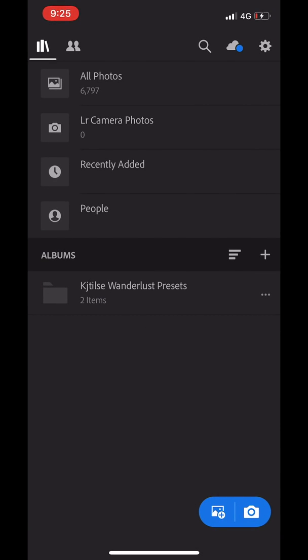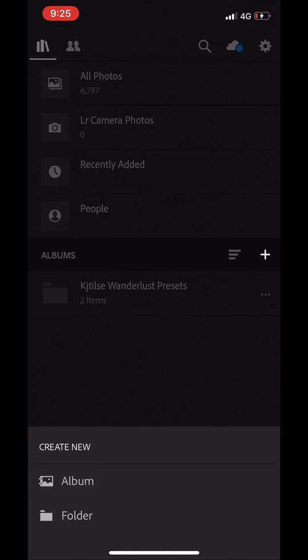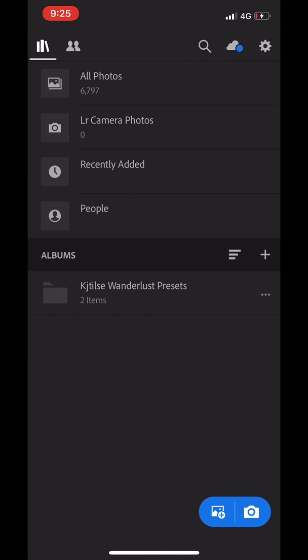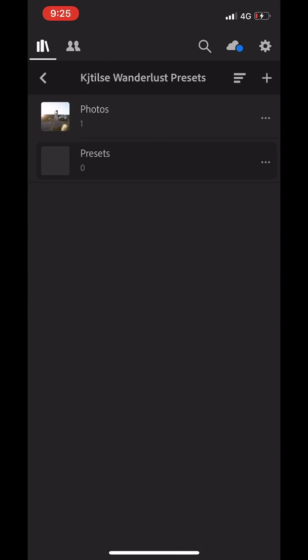However, you need to go across to albums, press the plus sign, and create a folder to start with. And we're going to title it Kjtilse Wanderlust Presets. All right, let's pretend I've done that. So it's here, we've already created the folder. So we're just going to click into the folder now.